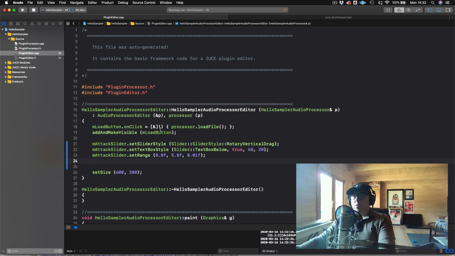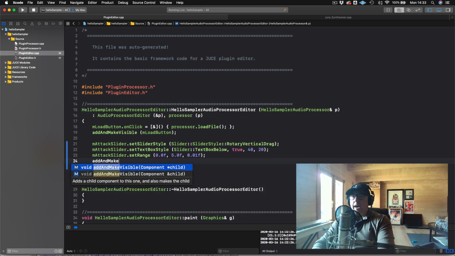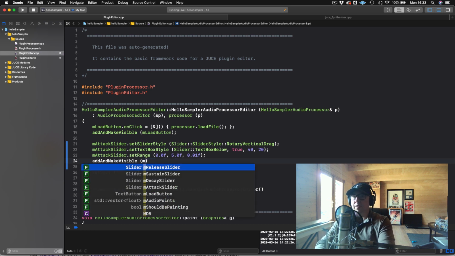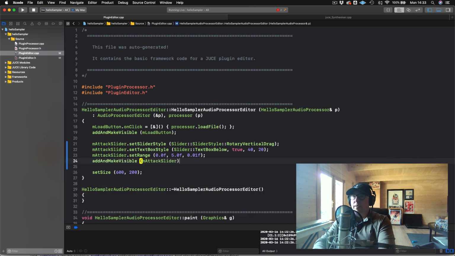And then what we need to do in order to make the slider actually visible on the editor. So the editor is actually the full plugin itself. So that's kind of your main window. What we could do is use this function called add and make visible. And that makes the slider, which is a type of component, visible. So we put add and make visible attack slider. And that lets us know that the attack slider is a child component of the editor. So the editor is the main window, and then it's saying, hey, we're going to put another component on top of this main window that's going to be a child component called attack slider.